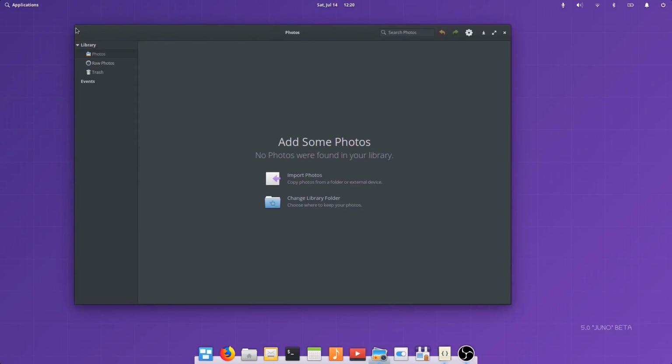So OBS, of course, I installed myself to record this, and Photos is okay. I haven't played with it too much because I don't really use these types of browsers, and I find that because I do have so many photos, adding libraries takes a long time because there are so many photos and images and they're all organized into subfolders and whatnot. So I just use a file browser.